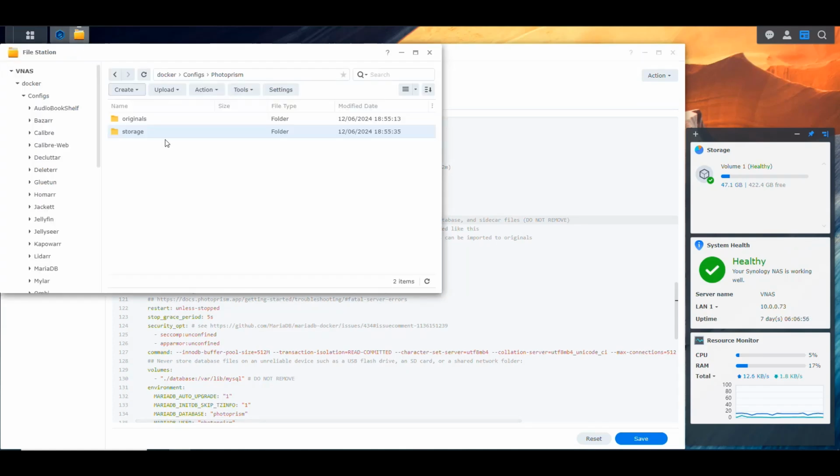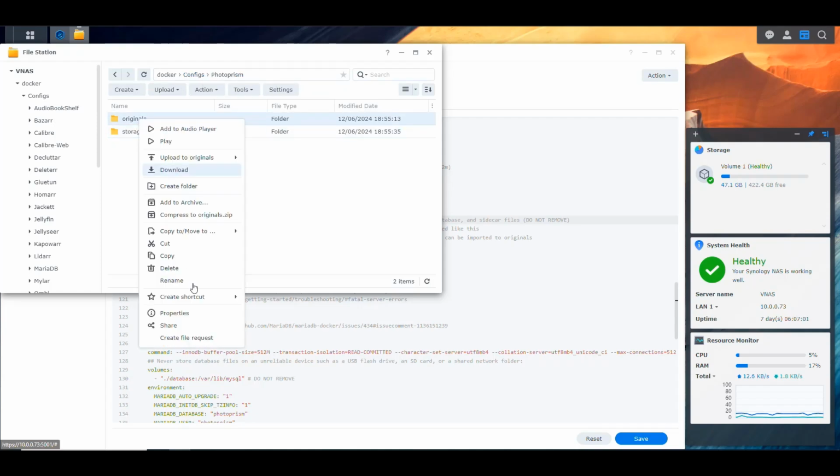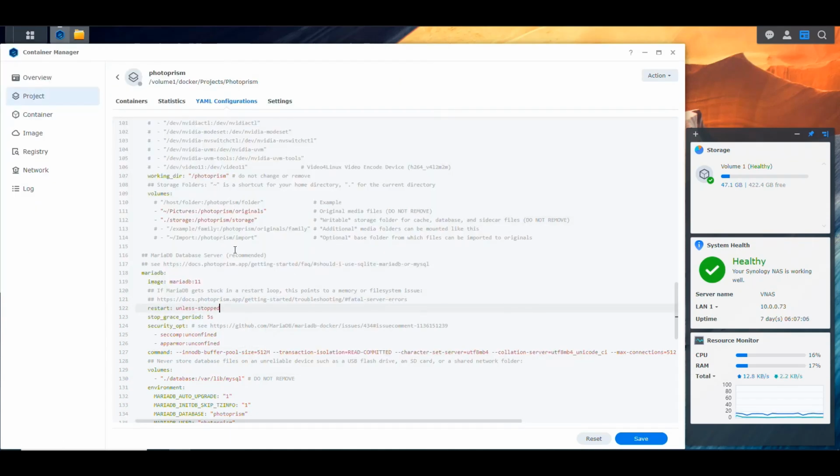So let's go back here into the configs and let's copy originals, the path. And I'm going to go in here into originals and I'm going to put that here. And in here, I'm going to do the same thing, but it's going to be for storage. So let me remove originals and that's going to be storage.